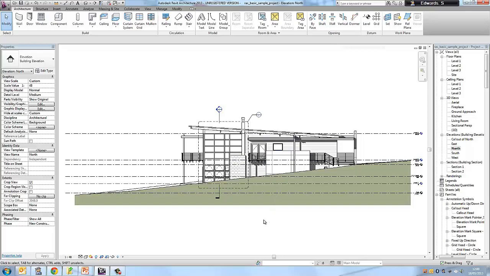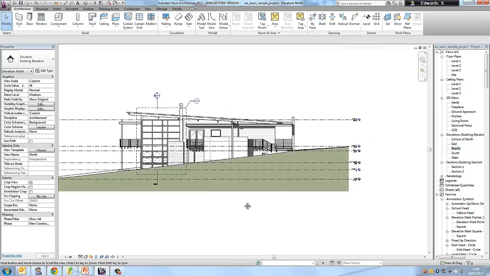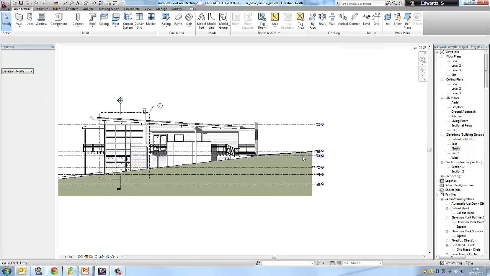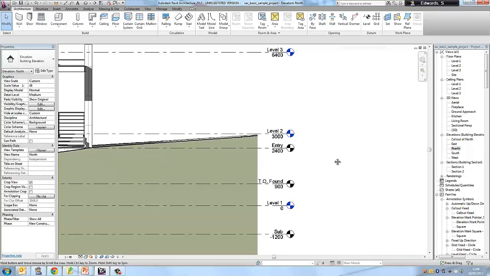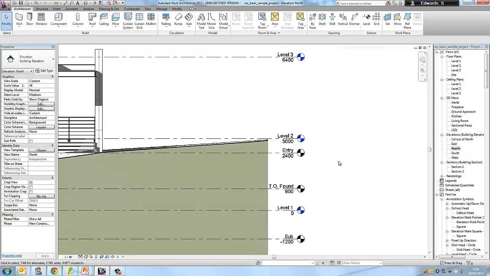So let's have a closer look at them. So scroll over to the levels and zoom in closer. You can see some level icons are blue and others are black. The blue icons represent levels that have an associated floor plan. There are two ways to view a floor plan associated with a level. So if I double click on level 1, you'll be taken to its corresponding floor plan. So level 1.